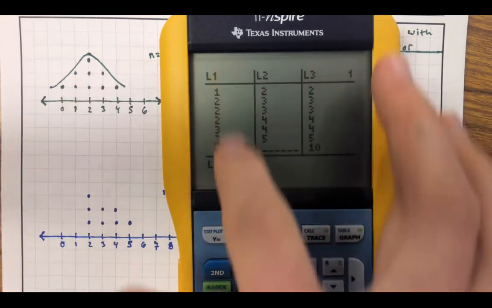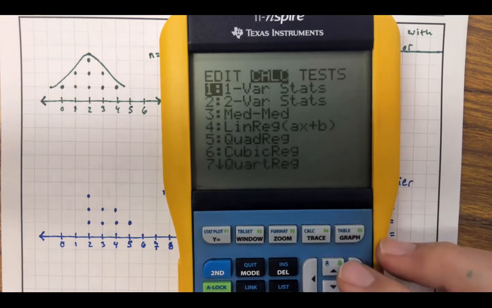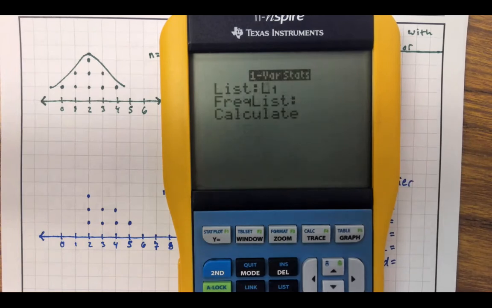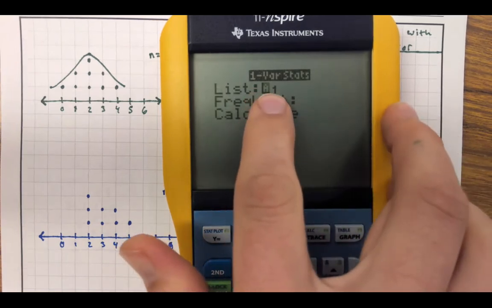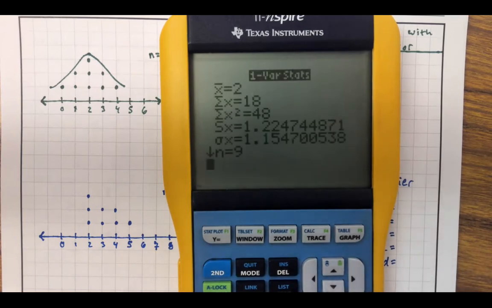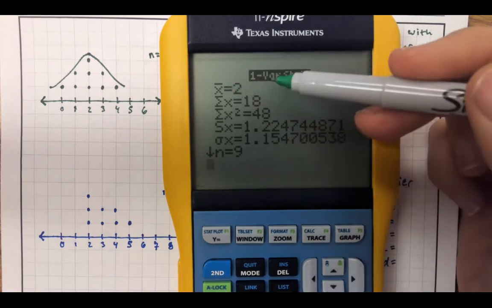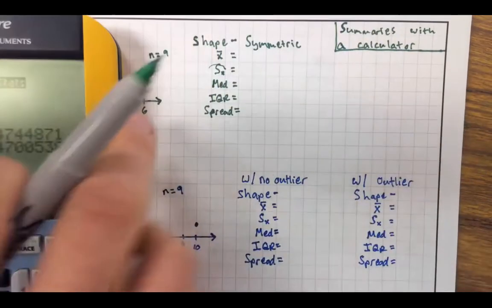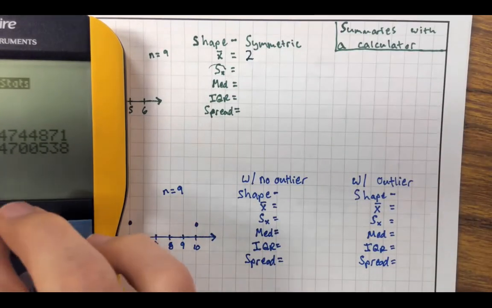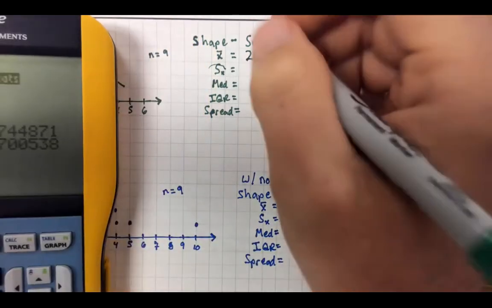When you get the data entered, hit Stat, scroll over to Calculate. We are doing one variable statistics, hit Enter. Everything looks good here. We put the data into list 1, go down to Calculate, and it spits out everything that we really need. So we've got X bar equals 2. The standard deviation, S sub X, is 1.22.